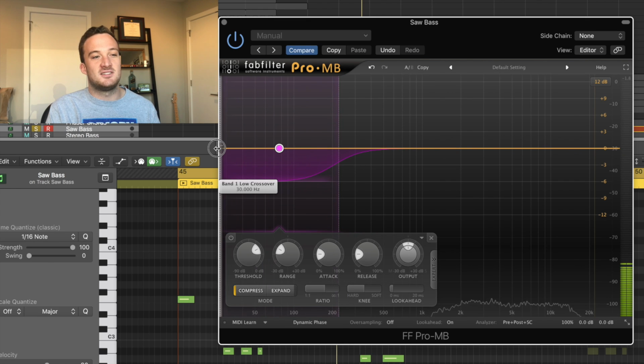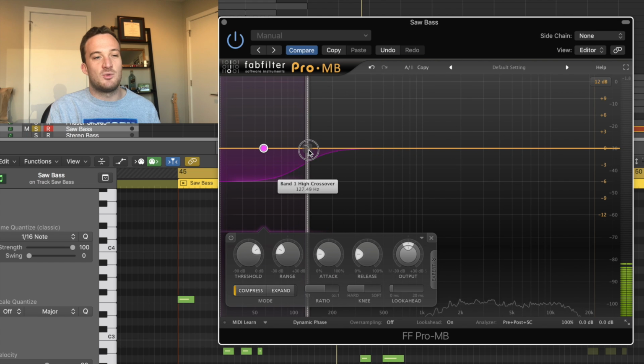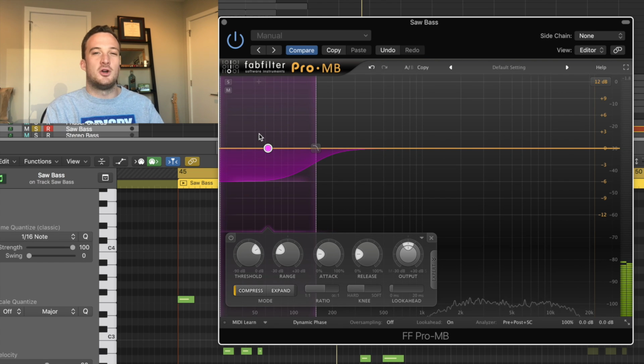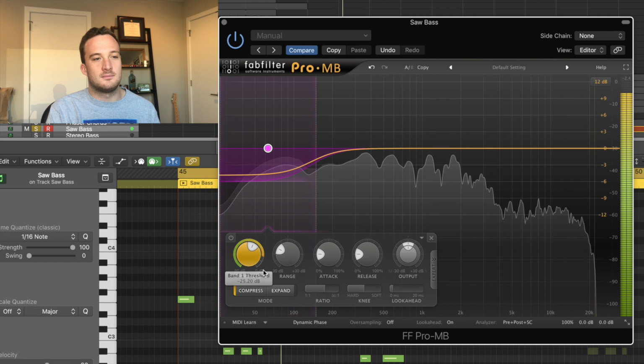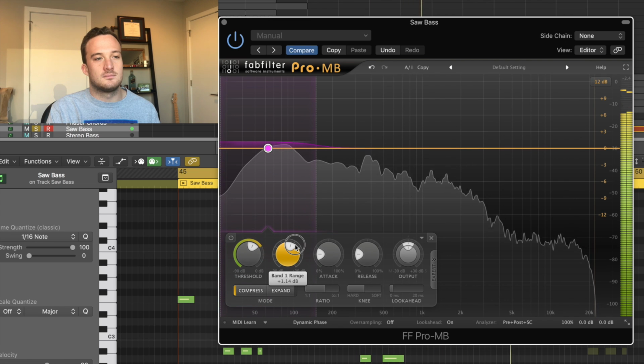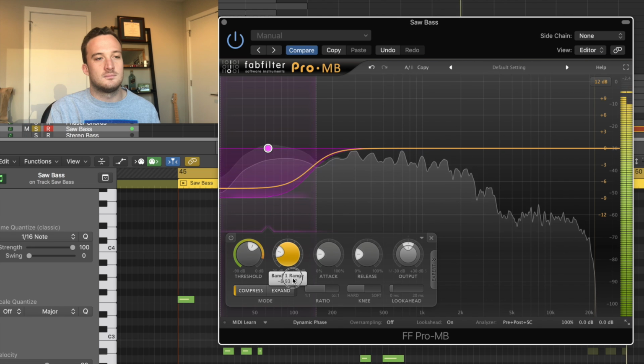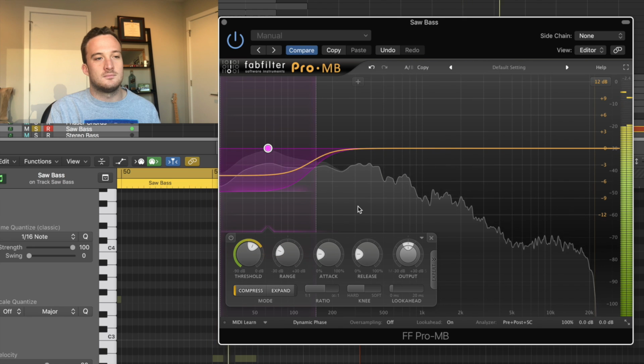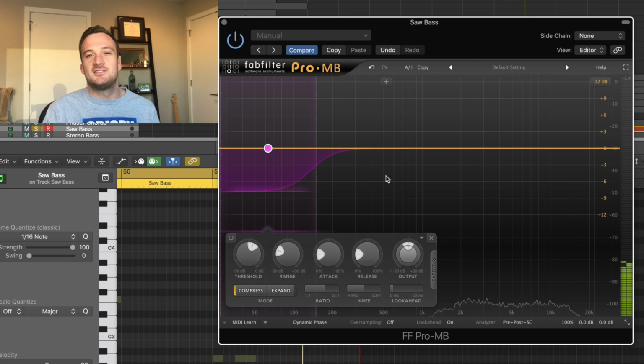So I'm going to go ahead and set this all the way to 30 Hertz and this somewhere around like 150, just so I'm controlling the sub-frequencies right now. And this is better than an EQ in this case because it's not constantly suppressing the sound like 6 decibels or whatever. It's only doing it when it needs to. When the input of the bass goes above a certain level, that's when the compressor is kicking in.